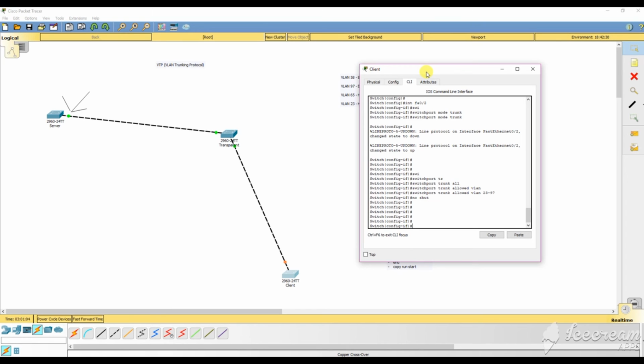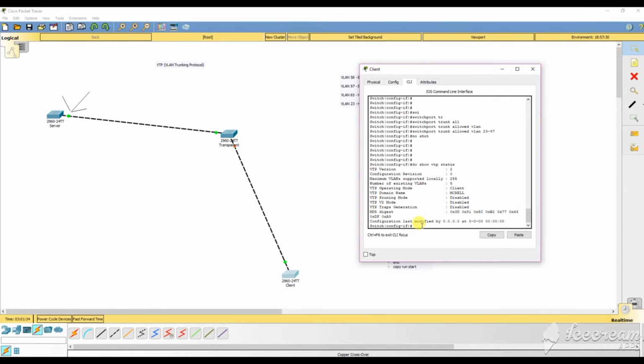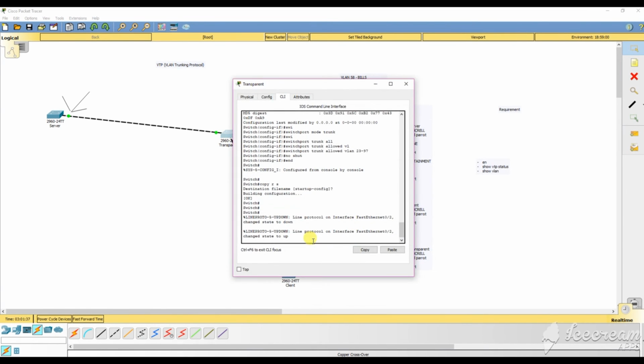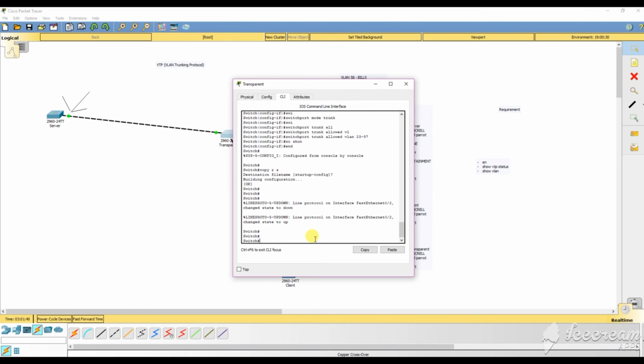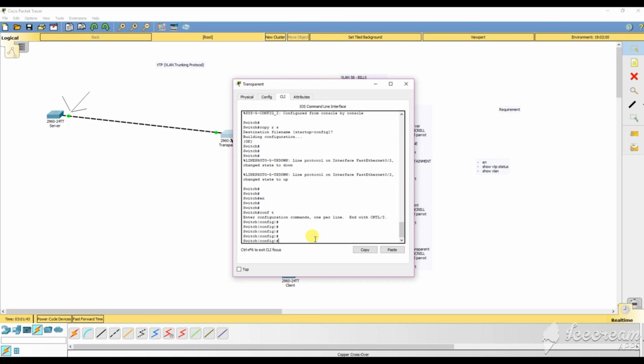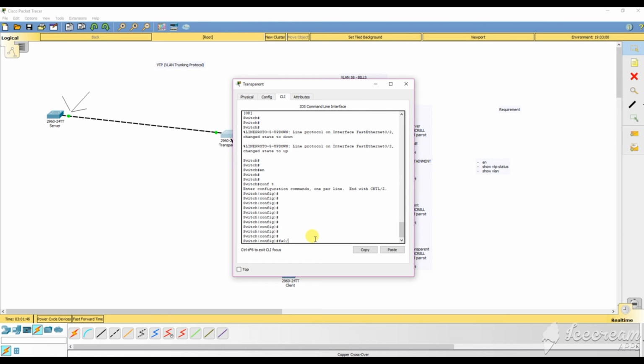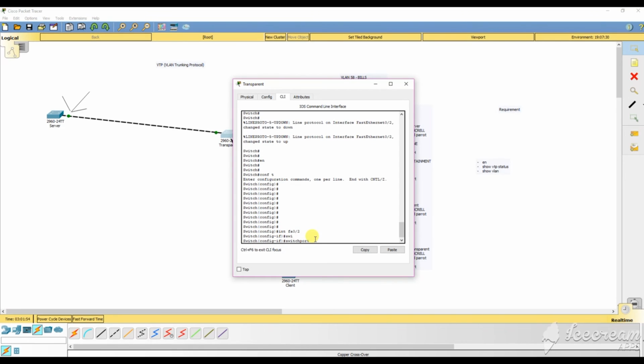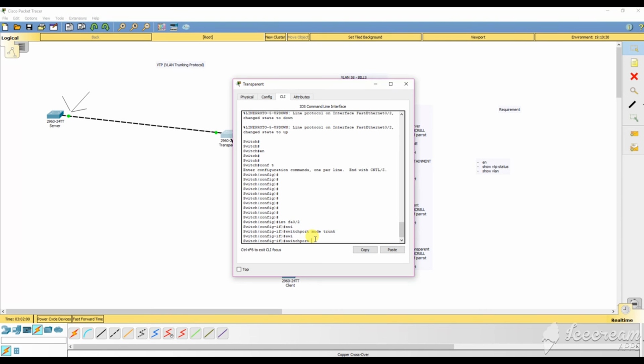See, no shut. Then let's do show VTP status. Alright, so now we do that. Now we gotta go to transparent. And then we're gonna go to FA 0/2. Whoops. Forgot the interface. And then let's go switchport mode trunk, and switchport trunk VLAN allowed.